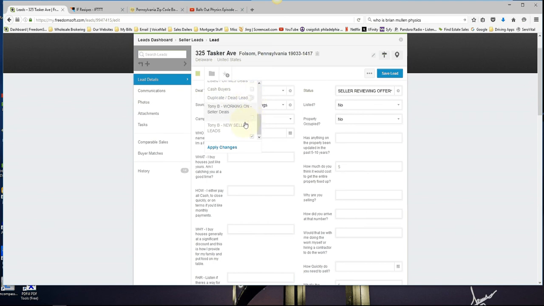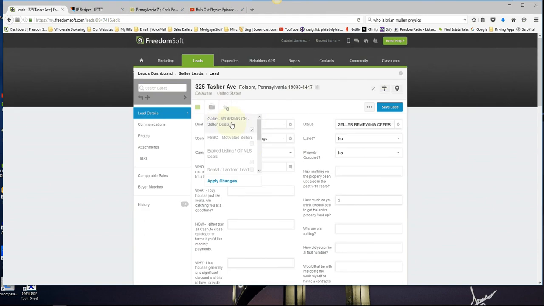But whatever box you move it to, so if, for instance, I'm going to move it to here, I want to take this check mark off. And then you want to click Apply Changes. So I'm going to uncheck mine and show you what happens. I'm going to uncheck this box, move it to yours for working on, and click Apply Changes.